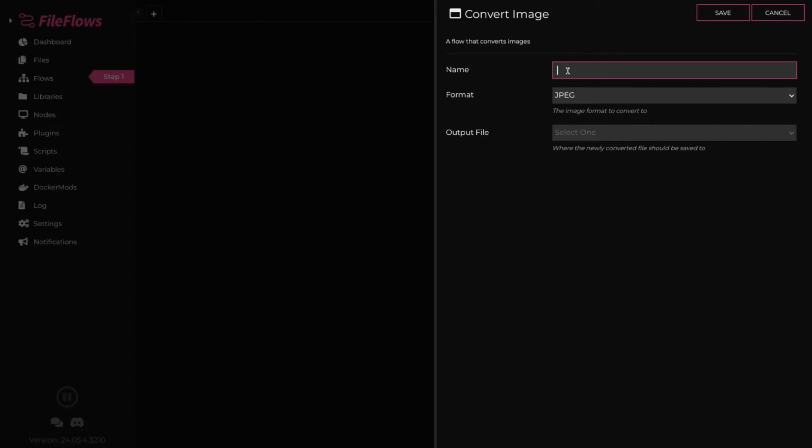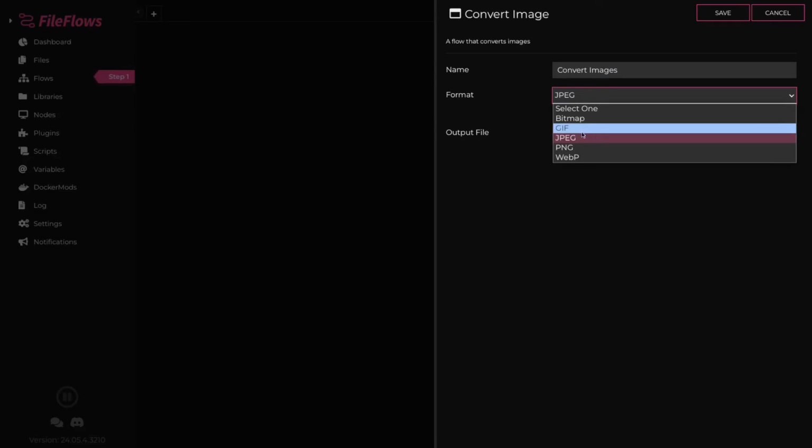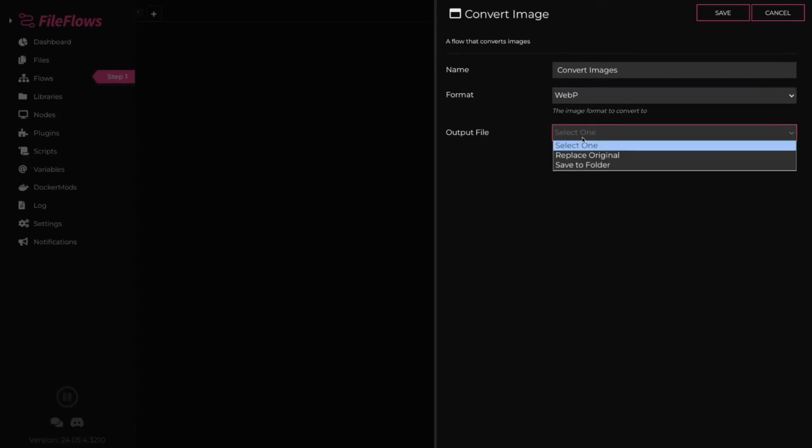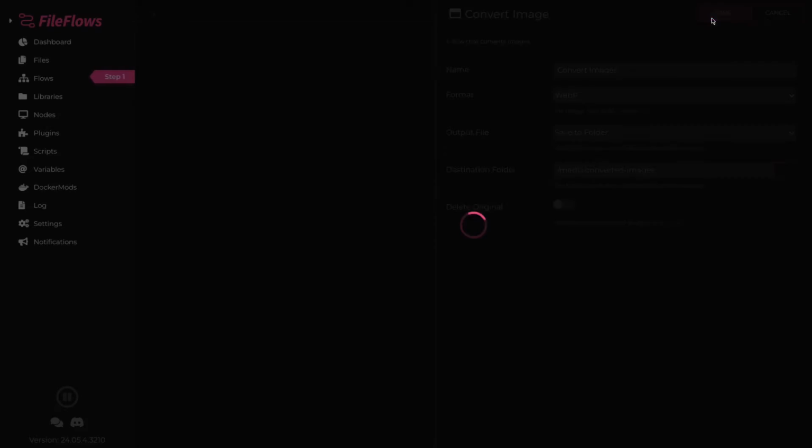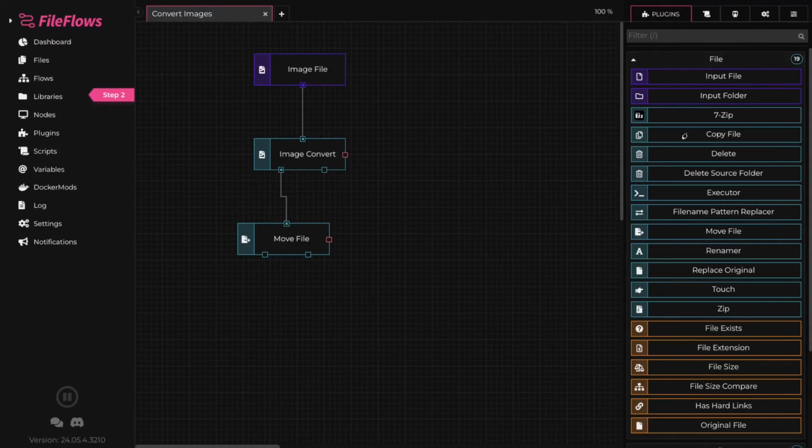Enter a name for this flow. Select the format to convert images to. In this tutorial, we will use WEBP. Set where to save the converted image. Now save the flow, and we will be taken to the flow editor where we can customize our flow.